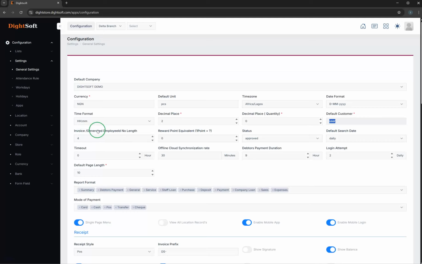We have invoice length. How many characters minimum do you want your invoice to have? Maybe invoice 00124, so this will be like, let's say, invoice 0001, just like that.